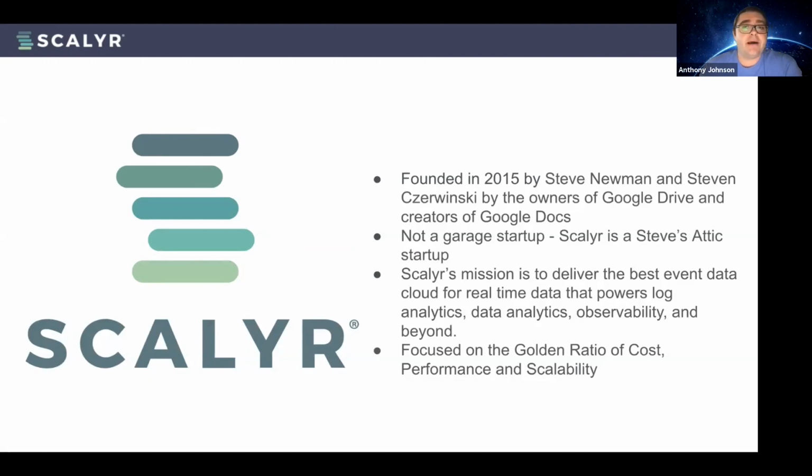But they saw big problems at Google. And so they decided, these large scale data issues are things that we should tackle. They actually did not move into a garage. They moved into Steve's attic and started Scalyr. The mission essentially is to deliver the best event data cloud for real-time analytics, for observability, and pretty much all use cases. So what is event data? Think about it as anything that happens. Any stimuli produces an event. We want to be able to capture that.